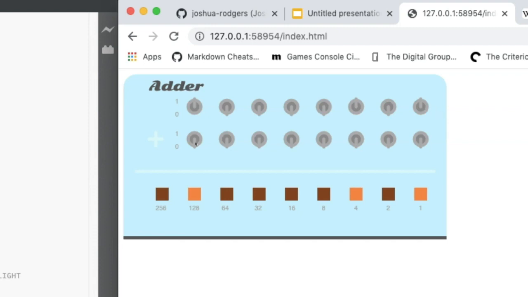Let's test it out. Let's add 135 and 133. If we enter these values using the switches, we get 256 plus 8 plus 4, or 268. Great, it works.